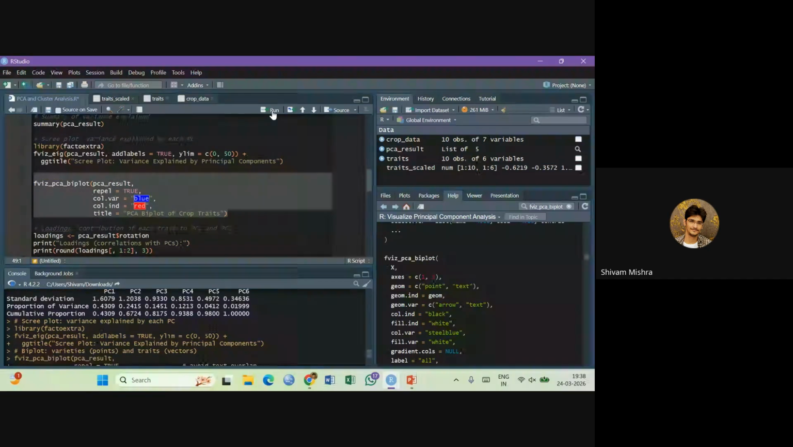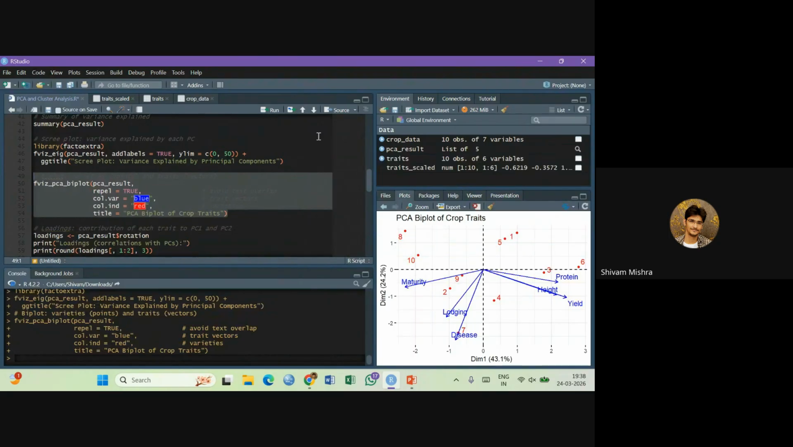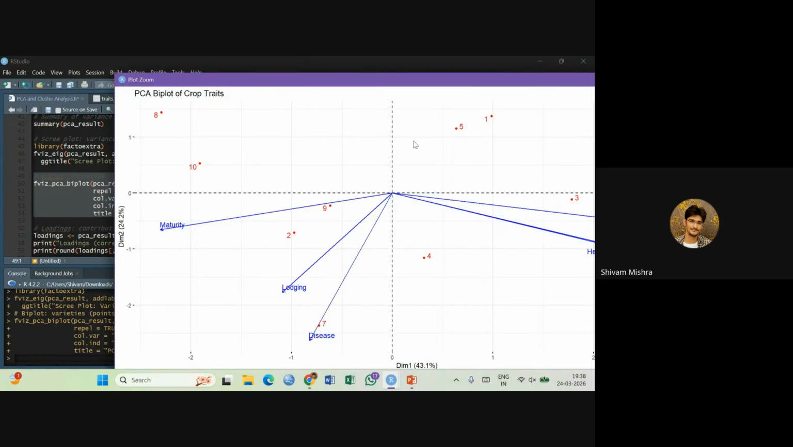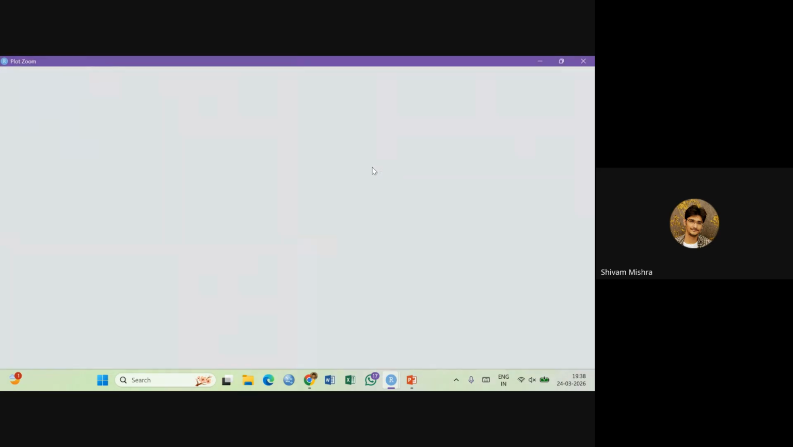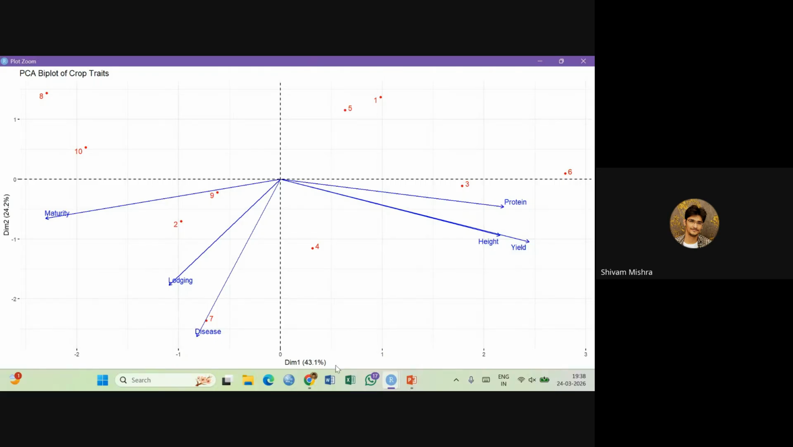If I run this, I will have this biplot here. Here, the first principal component, which has 43% variability, is shown on the x-axis. The second principal component, which has 24% variability, is shown on the y-axis. And all six traits are given here with all 10 genotypes.